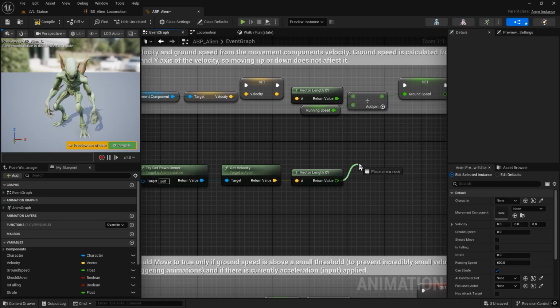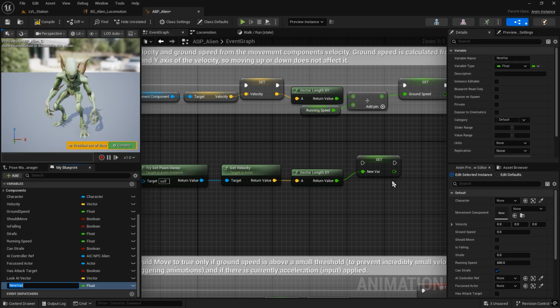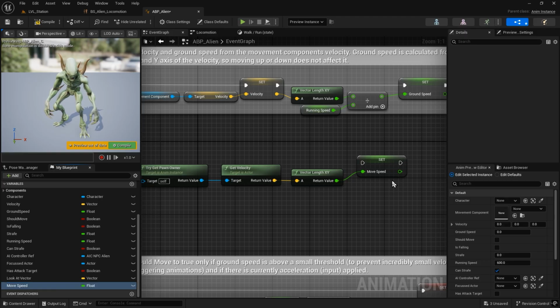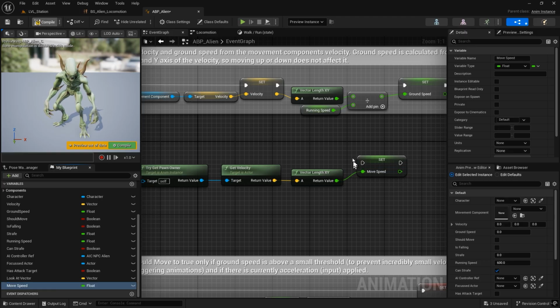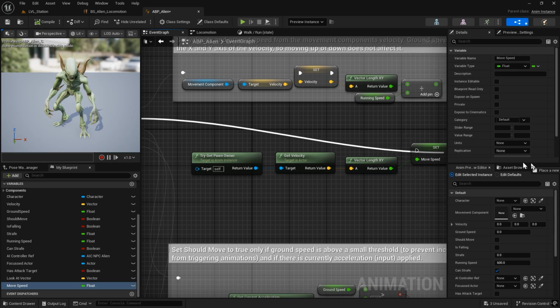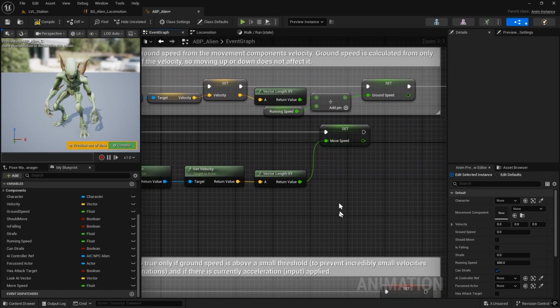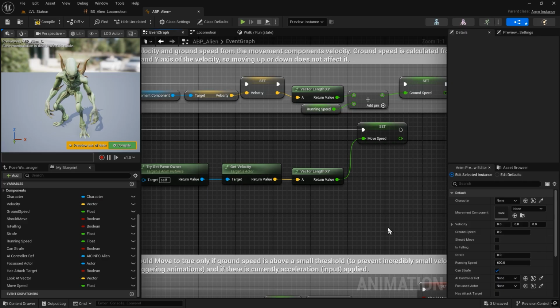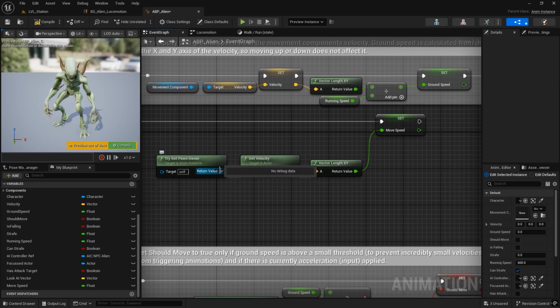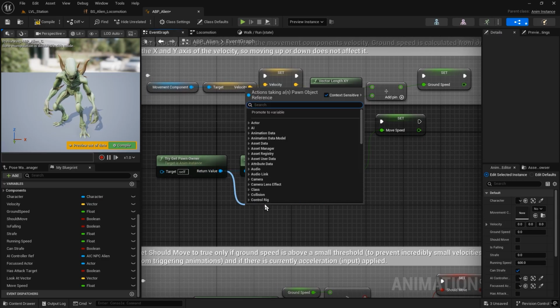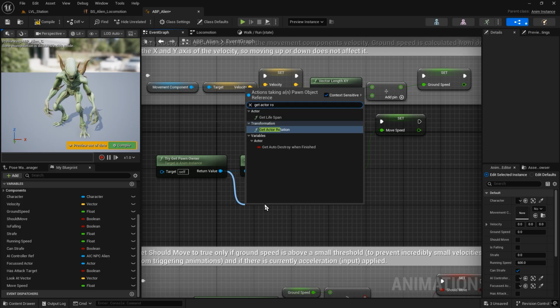And then we will promote this return value to a variable. And let's call this variable move speed. Compile that and we'll hook up the execution. So that takes care of the move speed. Now we'll just get the direction as well. So to do that, out of the try get pawn owner return value, we will get actor rotation.